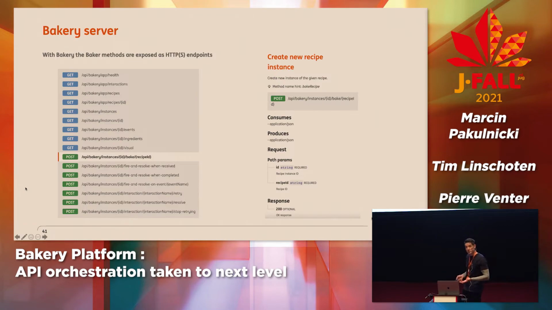Now, because we consume its functionalities as HTTPS, we of course also have an API definition for Bakery as it runs in the cluster. So the interface that Tim spoke about earlier, like baking the recipe and creating the interactions and all of these things, are now exposed as HTTP endpoints in the cloud. And I do not have to do the heavy lifting of defining all the code. It's not really heavy lifting, but defining all the code that he showed, I do not have to do that anymore. I just consume some endpoints. So it makes it just easier for me.